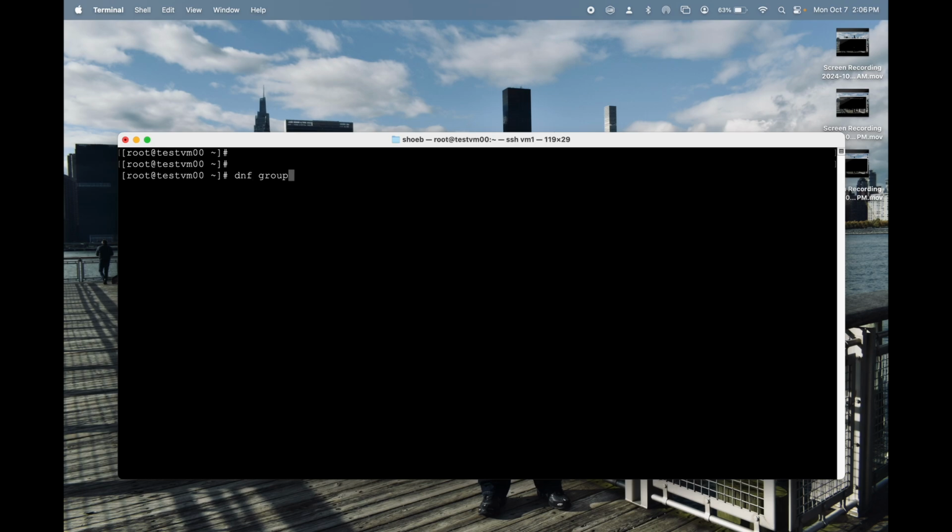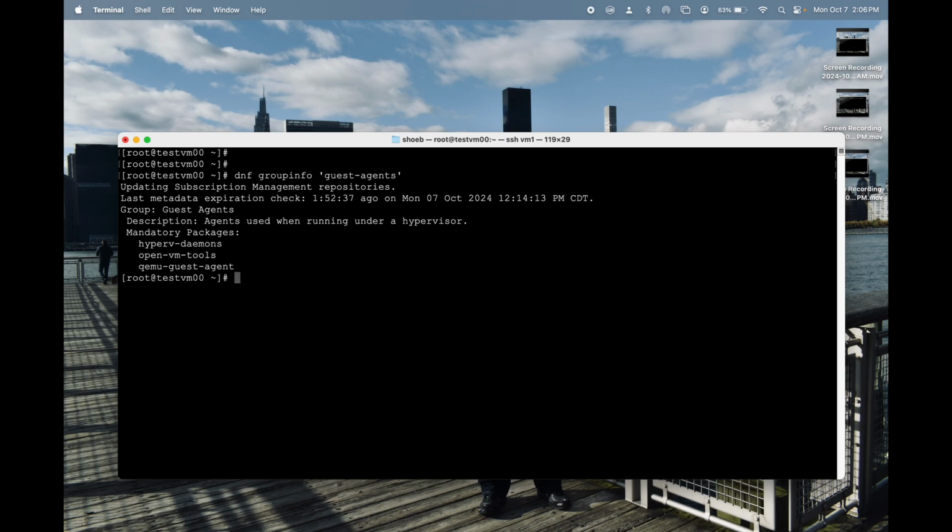DNF group info, quotations, guest agents. You run this command, and it will give us information about that group of packages and what packages it will install. So it installs Hyper-V daemons, also installs OpenVM tools, and it will also install QEMU guest agent. Well, these packages are for virtual machines running on a hypervisor.